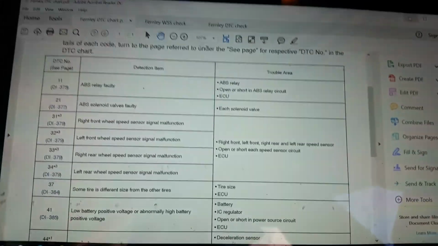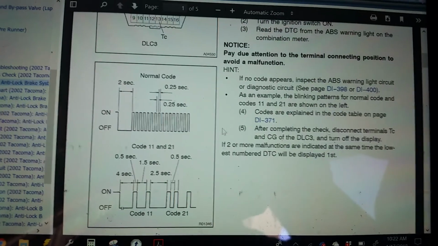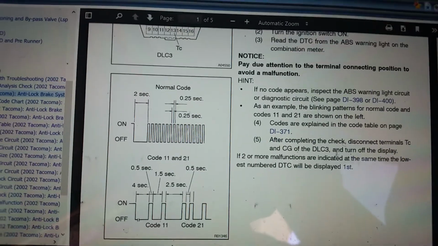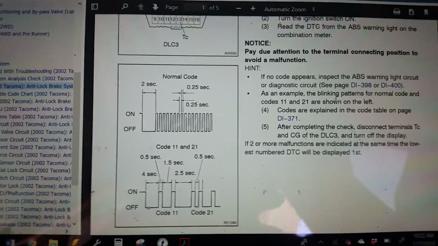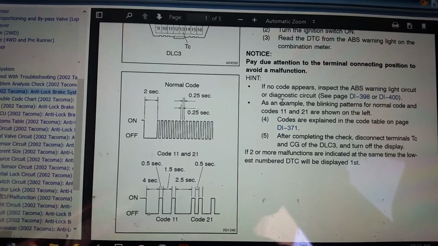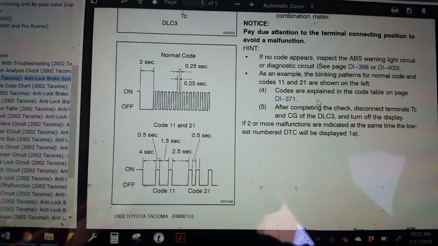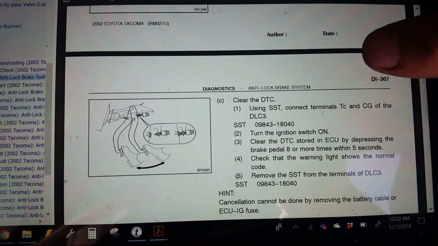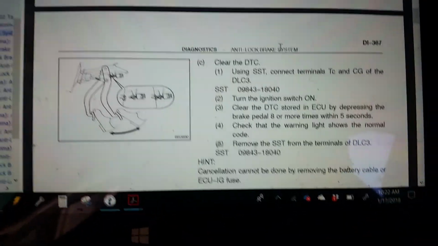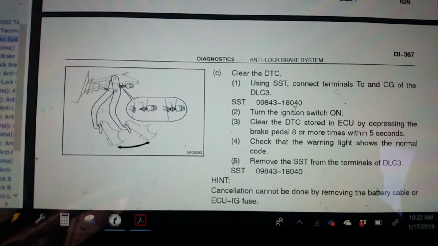So jumping back in there, the next steps were pretty interesting. We're going to jump out of this document and jump back in to where we were. After you've completed the check, you know what codes you got. I'm not really going to tell you exactly how to diagnose it because there's a lot to know, but it may be worth clearing the codes, so I will show you how to clear the DTC.